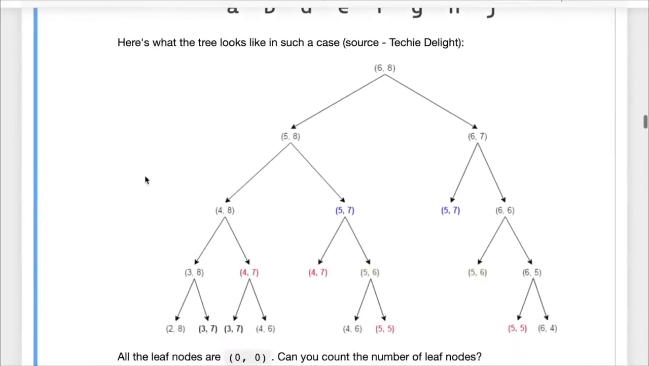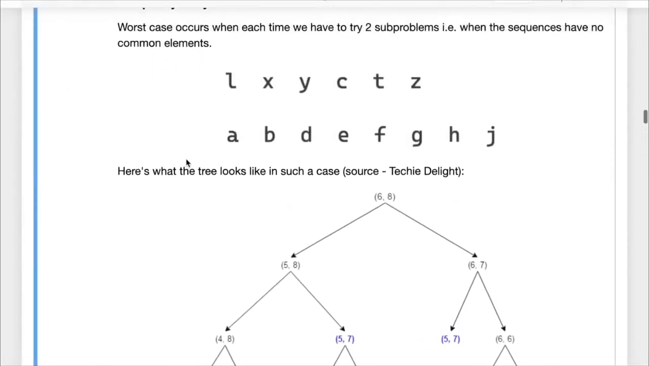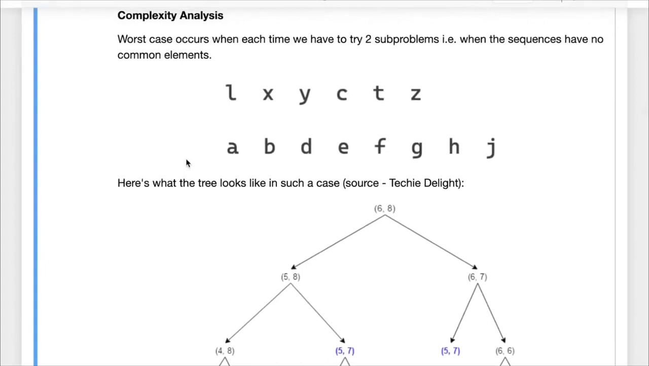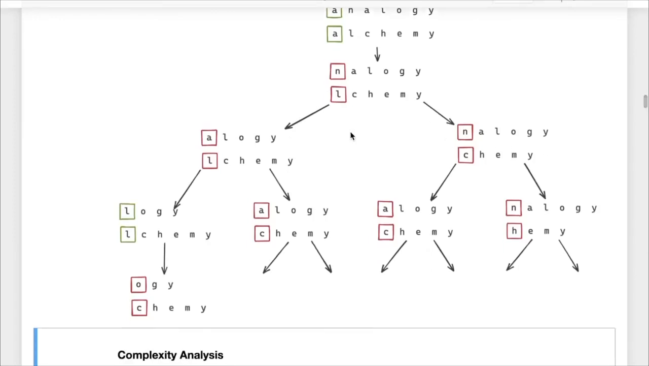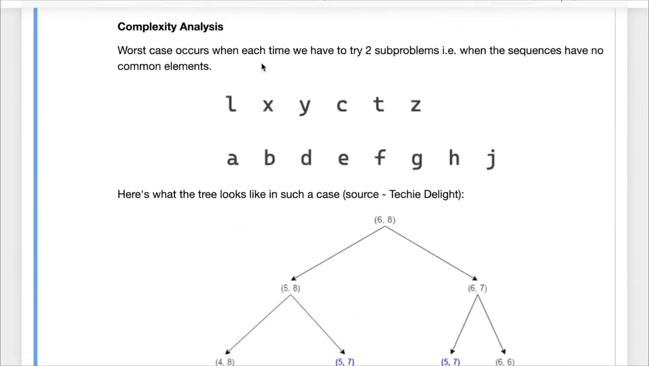Now, to analyze the complexity, let's look at an example and let's consider the worst case. Now, when does the worst case occur? Here we've seen that if two elements match, then we simply have one subproblem or one recursive call. But if the two elements of the sequences don't match, then we have two recursive calls. So if we have two completely distinct sequences where none of the elements match, then each time we will end up with two subproblems. So that becomes the worst case. So the worst case occurs each time we have two subproblems where the sequences have no common elements.